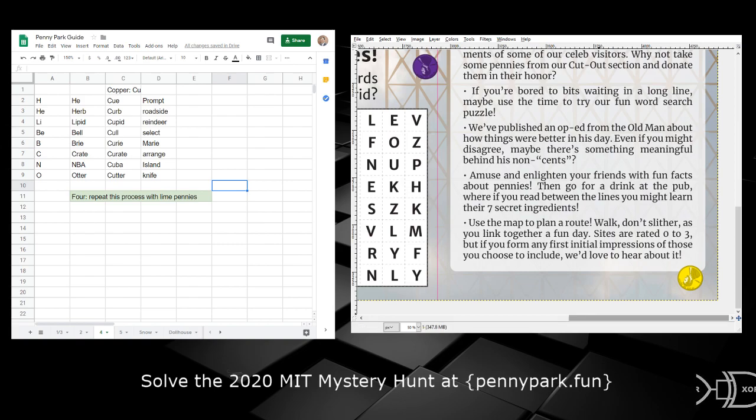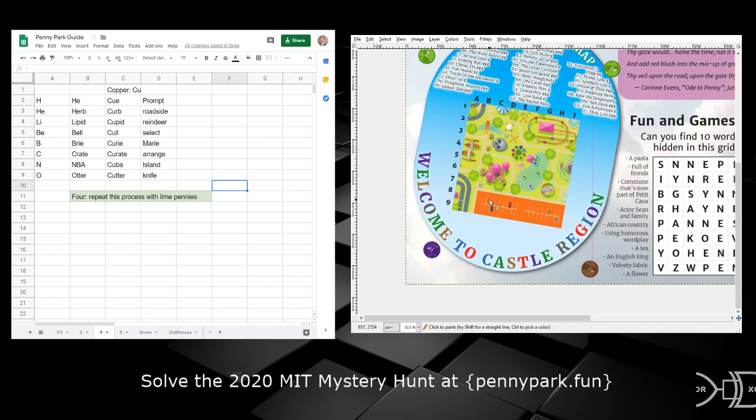Use a map to plan the route. The map, it's right over here. It's big, it's colorful, it sticks out the whole time.